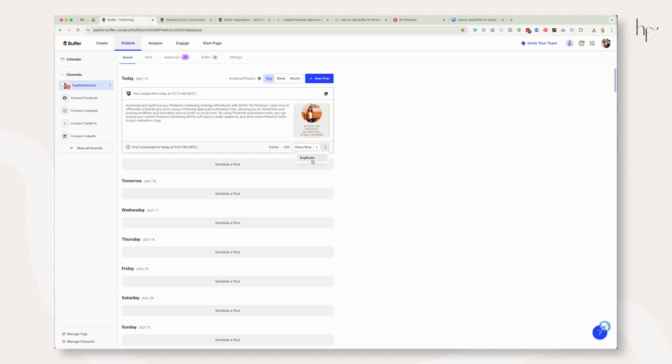So if you wanted to duplicate and maybe send this pin to another board, which I really don't suggest doing, you're going to schedule this one variation, then you can go ahead and schedule another variation on another day if you'd like to a different board. Or you can move it to drafts. You can also edit it and delete it. So you're in full control of your content here.